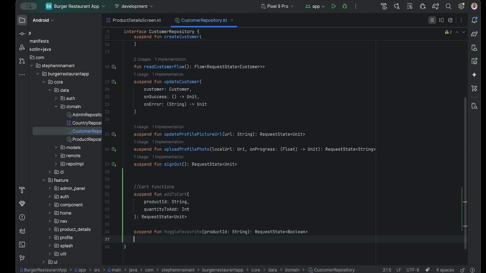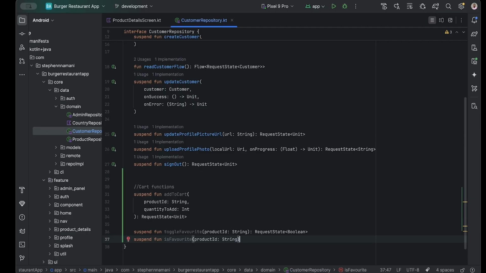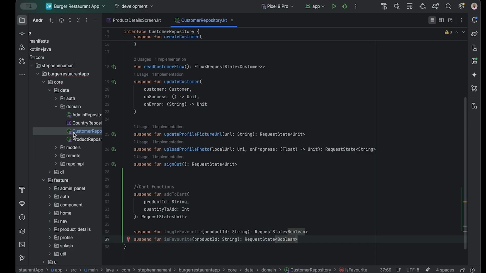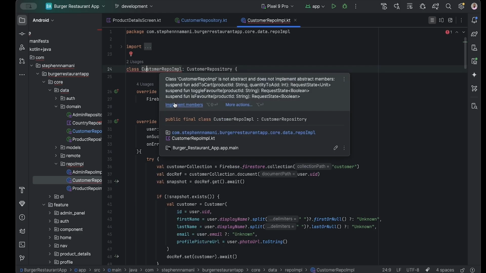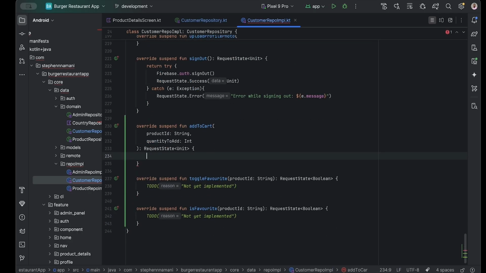So now we have another function, it's going to be a suspend function, so it's favorite to map the items that are already marked as favorites like this, and this is going to have a product ID of type string, and we return our request state of type boolean, so it's either a favorite or not. Okay, so now we go to our customer repo implementation, and we will need to implement those members. So we click OK. So now the first to implement is our add to cart.